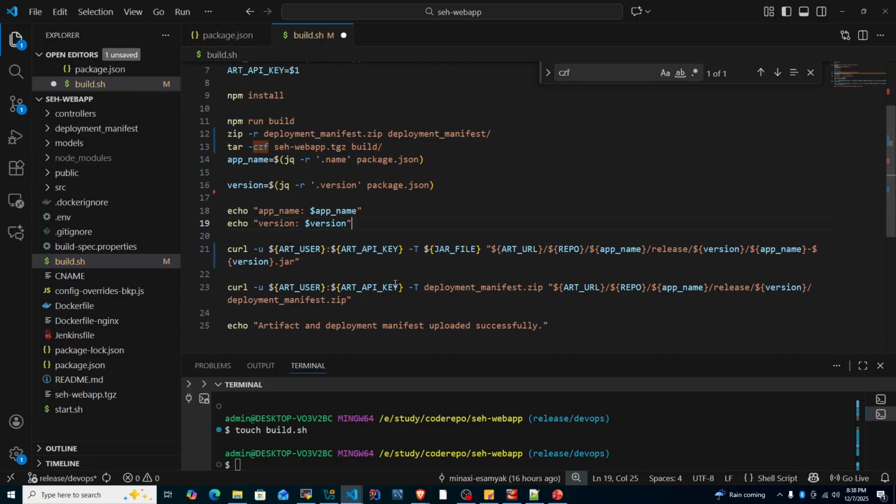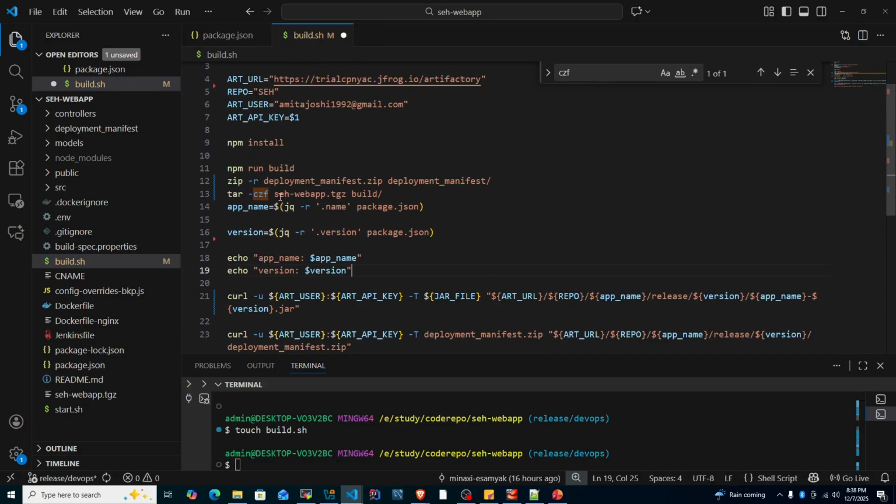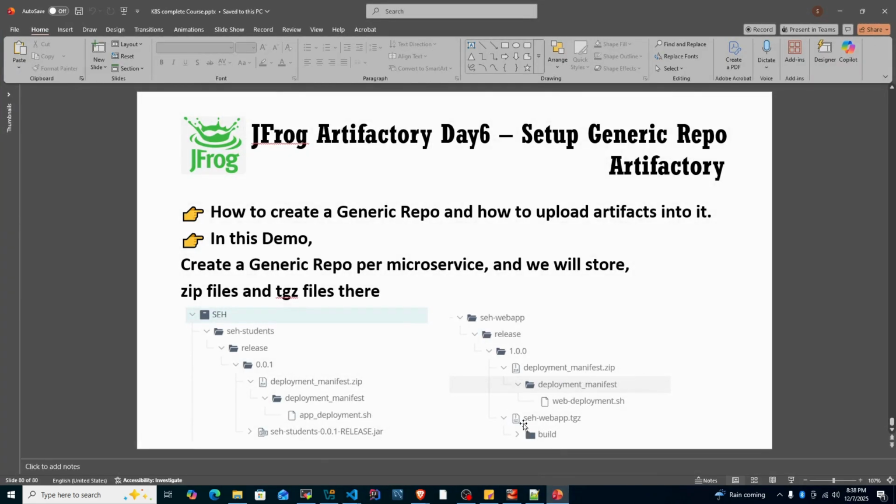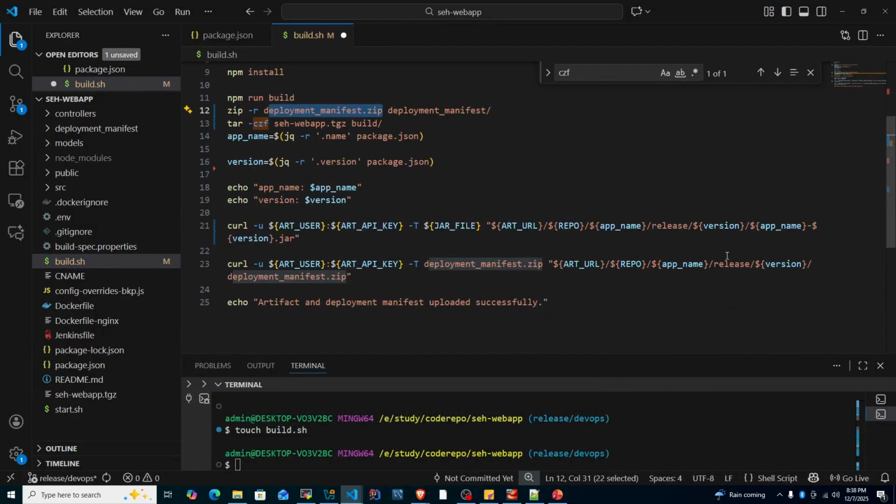Then we are going to upload this tgz file sh-webapp.tgz and deployment manifest.zip to Artifactory, deployment manifest.zip and the sh-webapp.tgz file. So -T, the input file will be sh-webapp.tgz instead of the jar. The same way deployment manifest.zip. At the end, print a successful message.